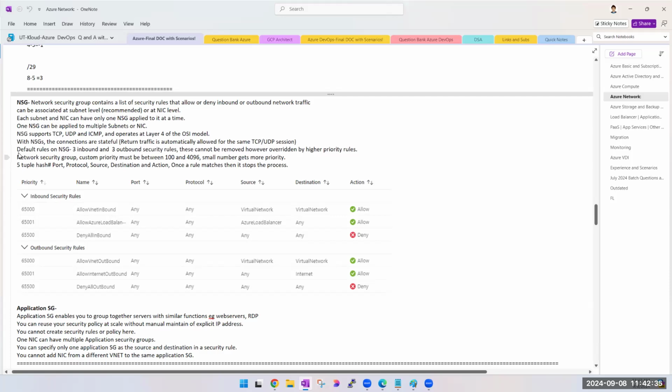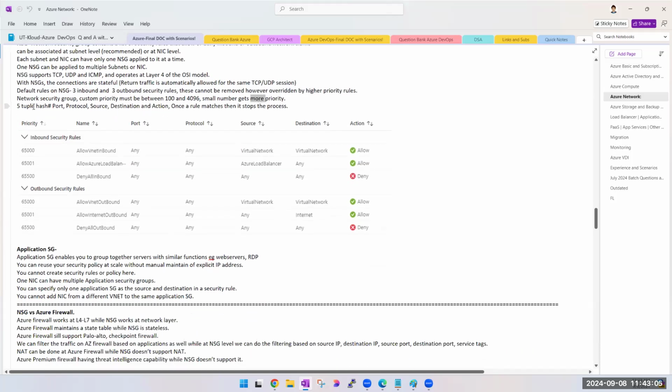Okay. Default rules on NSG: inbound 3, outbound 3. These rules cannot be removed, however, they can be overridden by higher priority rules, right? Network security group custom priority must be between 100 and 4096. A small number gets higher priority. So we can override a rule using a higher priority. If you want to use higher priority, you have to give a smaller priority number. Right? The 5 tuple hash I will explain to you later once we know this well.